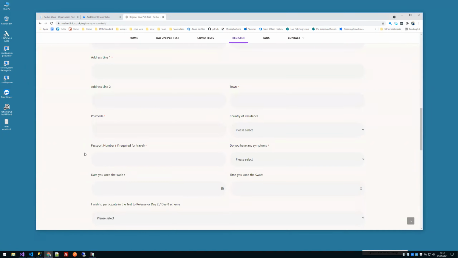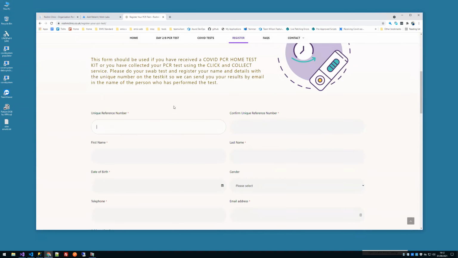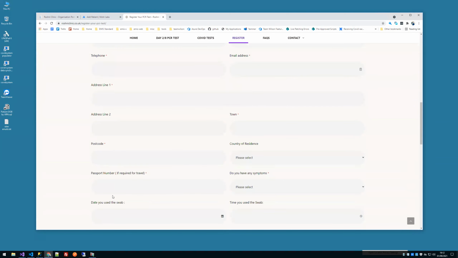The Roshni Clinic are using the second model, which is basically you buy the kit, whether for 5 patients or 1 patient, and then you register your kit with your passport number and everything at this stage of registration. But what about the booking reference number? When do they get that?